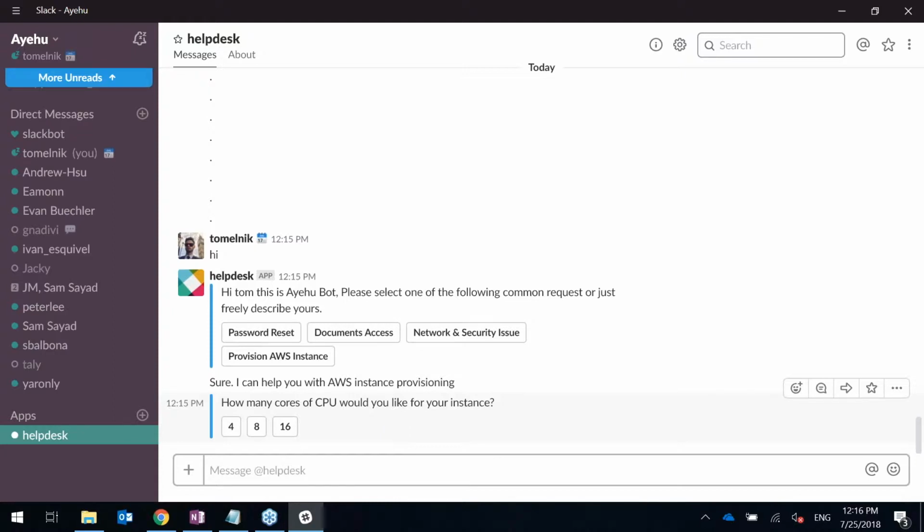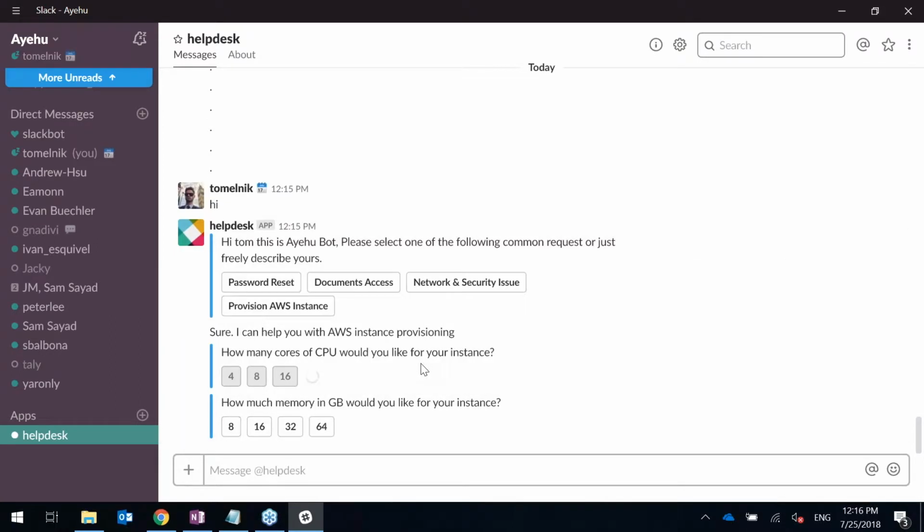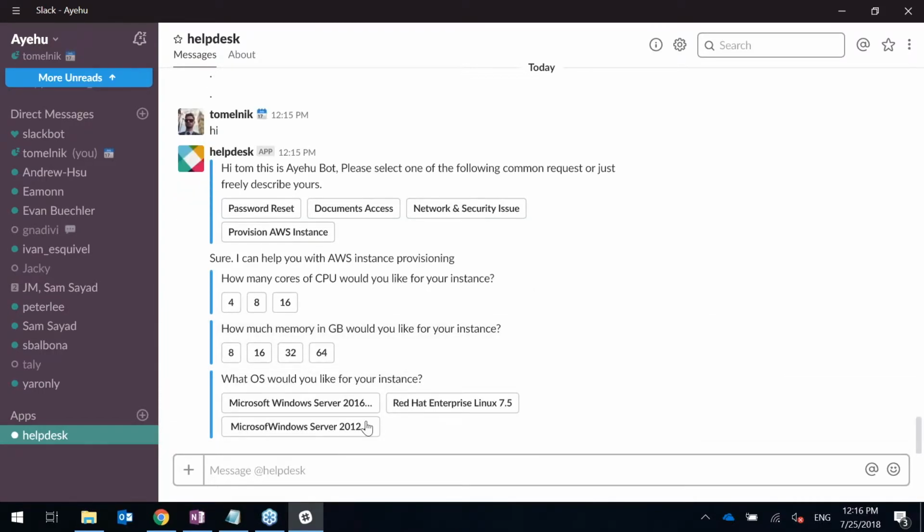Then the bot would ask me how many cores of CPU I would like to have in my AWS instance. I would reply with 4. And again, this could be free text. In our case, within the workflow in Ayehu, we've designed these buttons to give the endpoint user an interactive experience without, of course, too much work from his side. I would select 16 as the number of gigs for our memory, and I would like it to have an operating system which is Microsoft Windows Server 2016.